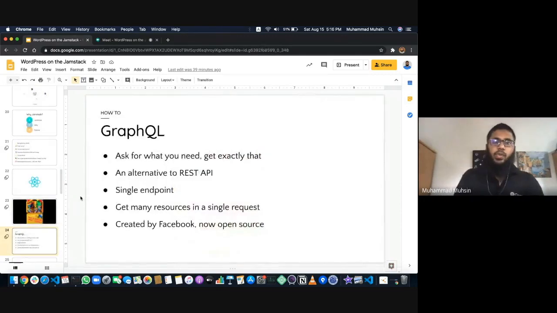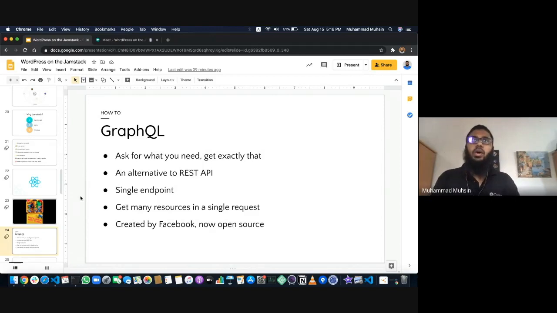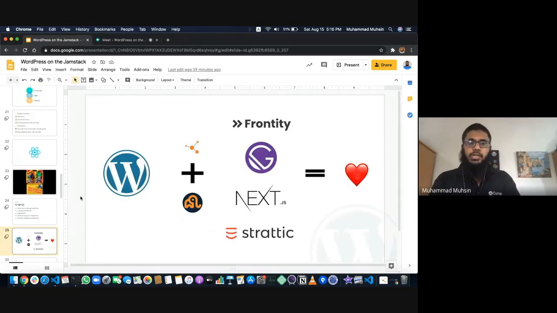So GraphQL, I already said about this, so let me quickly go through it. You can ask for what you need, and it's an alternative to REST API. It has a single endpoint, and you get all the required data in one single endpoint. It's created by Facebook, and it's now open source. So I just wanted to point that out.